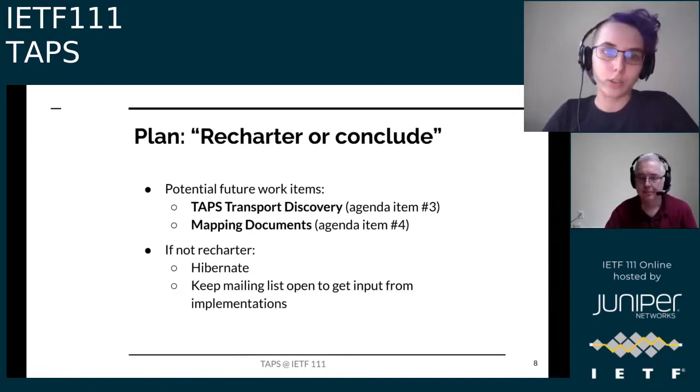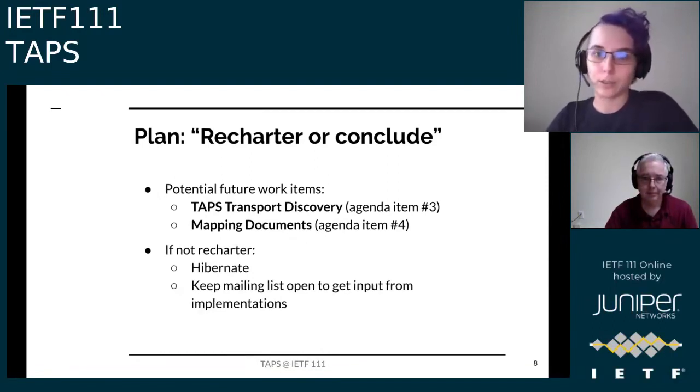And alternatively, we could choose to hibernate TAPS, but perhaps keep the mailing list open, because as our core documents get published, we will hopefully also get more implementation experience, and the list could continue being a venue for these discussions.